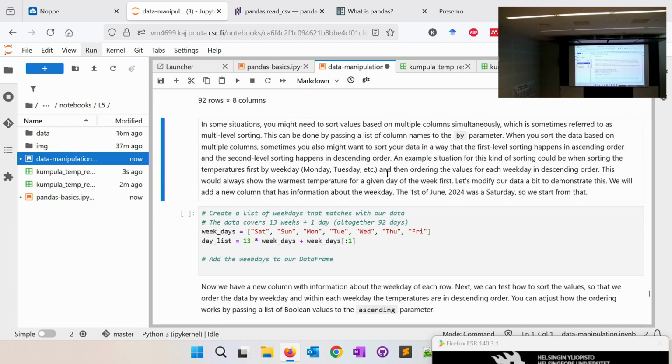Okay, so now that we are working with sorting, let's look at one more thing. In some situations, you might need to sort values based on multiple columns. That is also possible when working with pandas. This is sometimes referred to as multi-level sorting, something that you can also do, for example, in Excel. You can do this by passing a list of column names to the by parameter. Let's see how we do this.